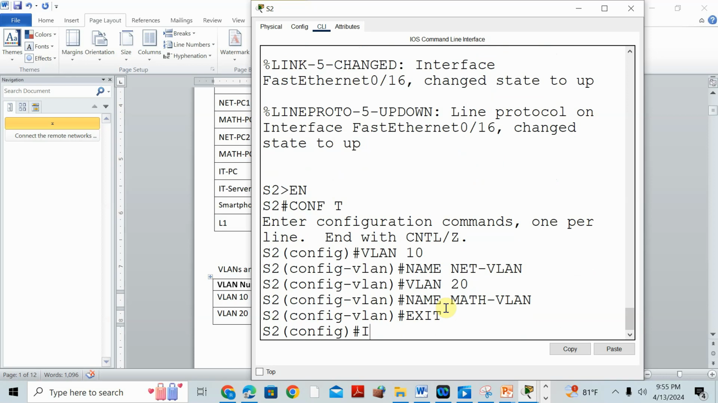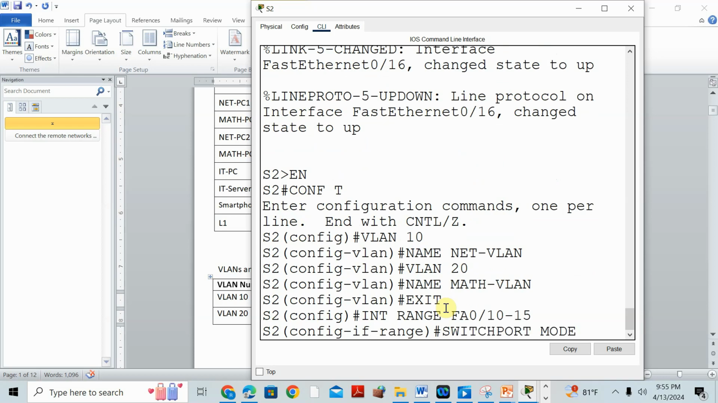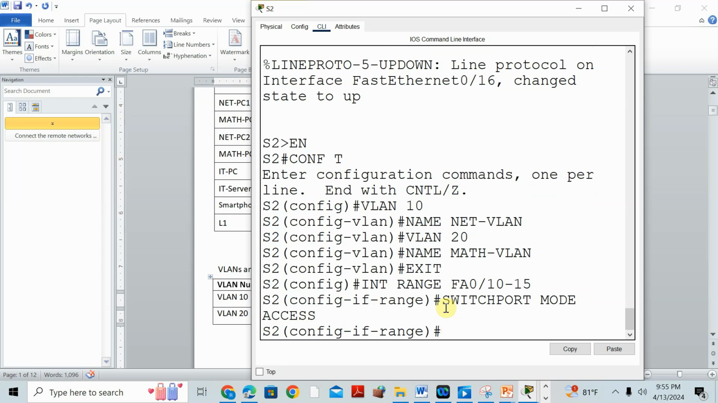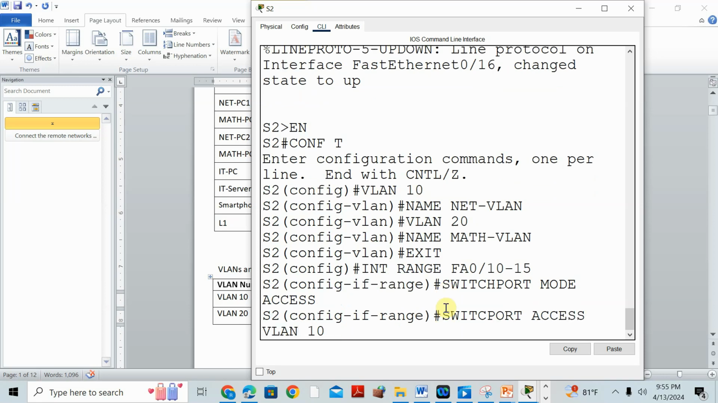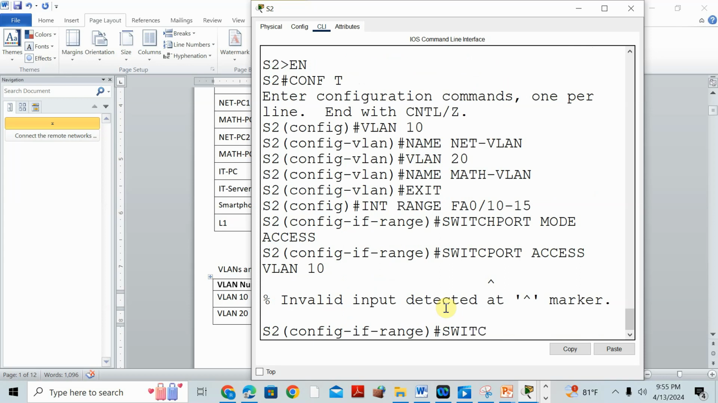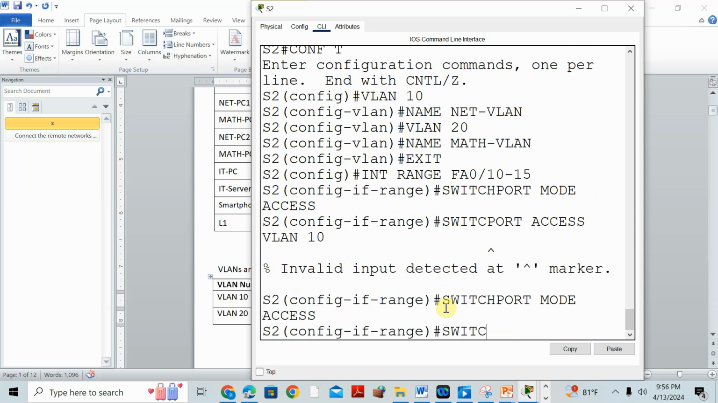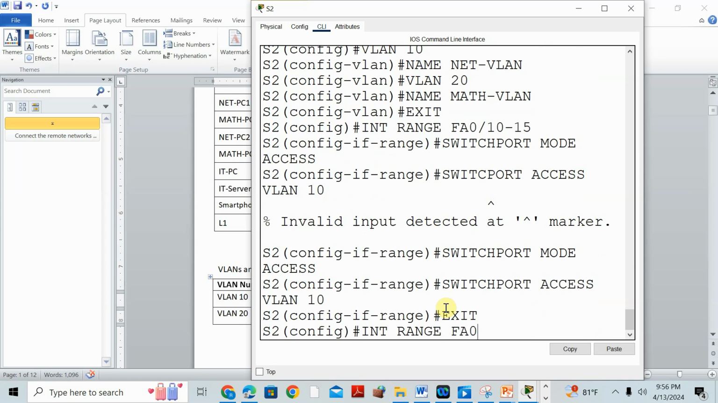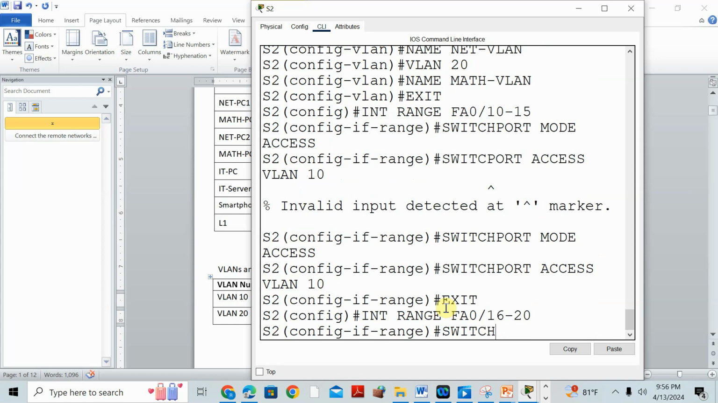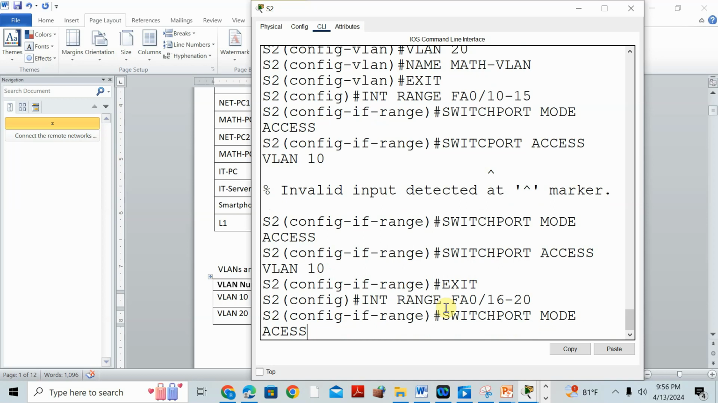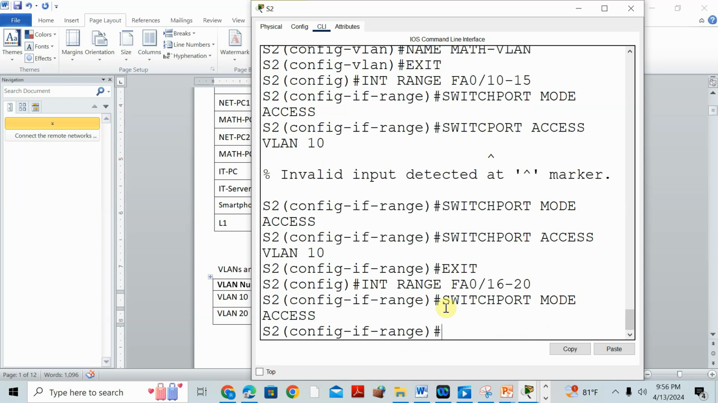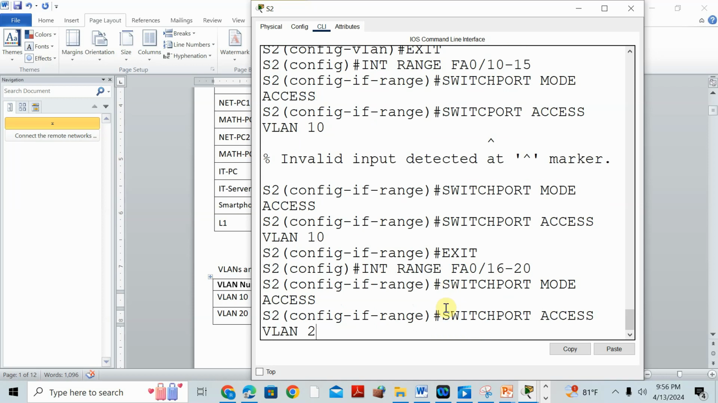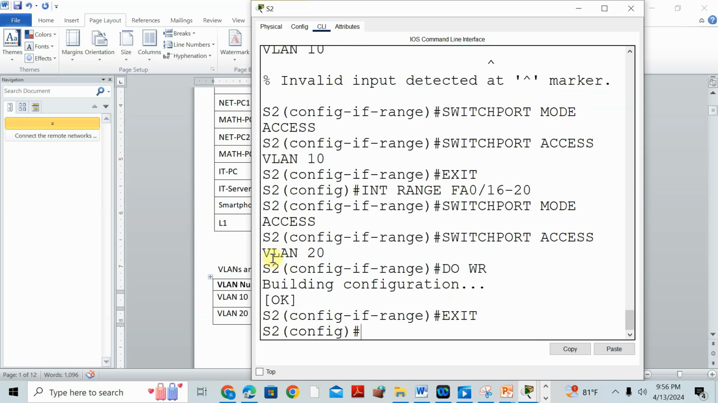Now exit. Assign the ports: interface range FA 0/10 to 15, access for VLAN 10. So switchport mode access, switchport access VLAN 10. Oh, spelling mistake. Switchport, because I'm not using the shortcut. Now switchport access VLAN 10. Done. Now exit. Interface range FA 0/16 to 20. Switchport mode access, switchport access VLAN 20. Do wr. Exit. That's done.